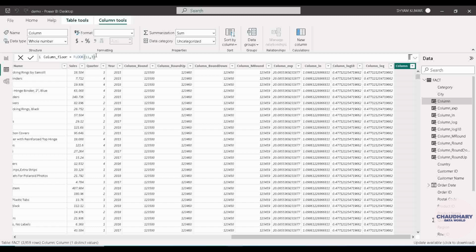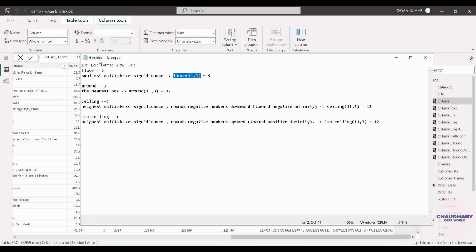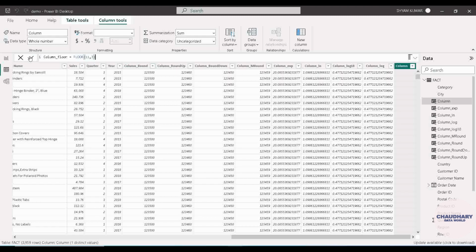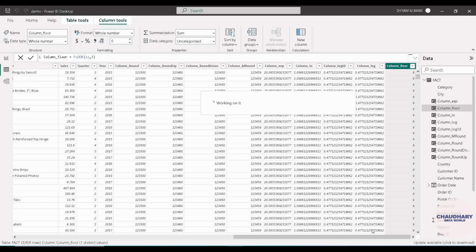Significance is going to be a multiple, so we look for the nearest multiple. 3 times 3 is 9, 3 times 4 is 12. Both 9 and 12 are multiples of 3. One is the highest multiple, another is the lowest multiple. 9 is the lowest one, 12 is the highest one. In FLOOR, the smallest one is considered, so it will give 9 as per the expectation. Let's click on it. You can see that it is giving you the value 9.